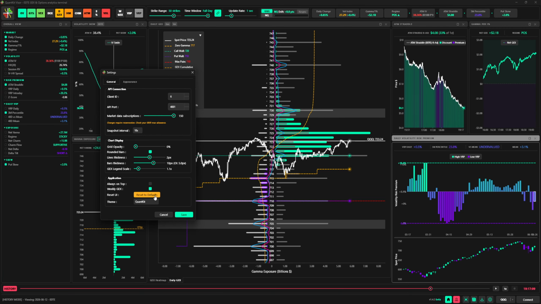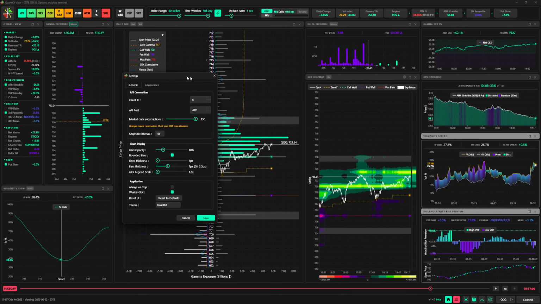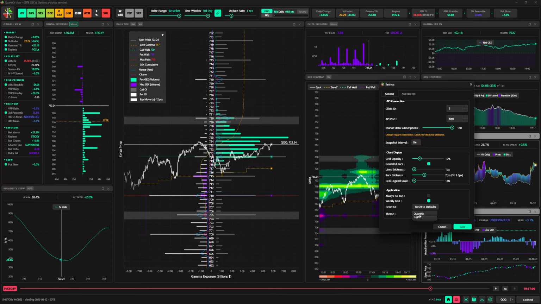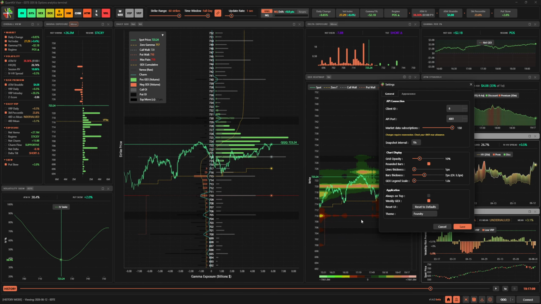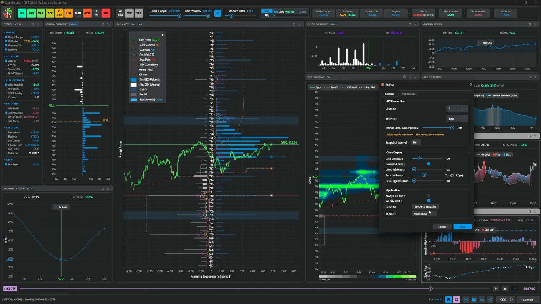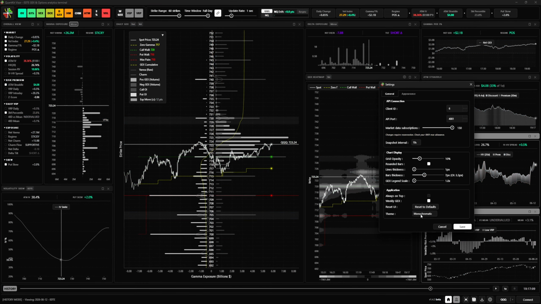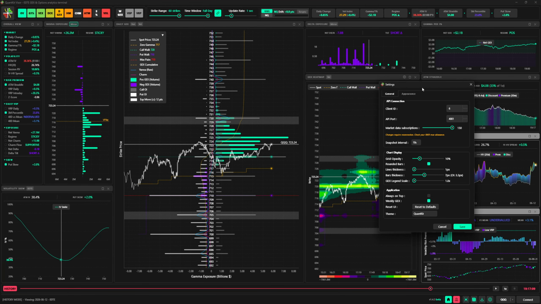Here you have a button to reset to default. Okay, so basically it just resets the application to its default theme and layout. And you have a few themes that are pre-installed. So if you want to change the colors of the interface quickly, go to another type of theme, you can do it in the easiest way. We'll go back to the QuantKit theme.